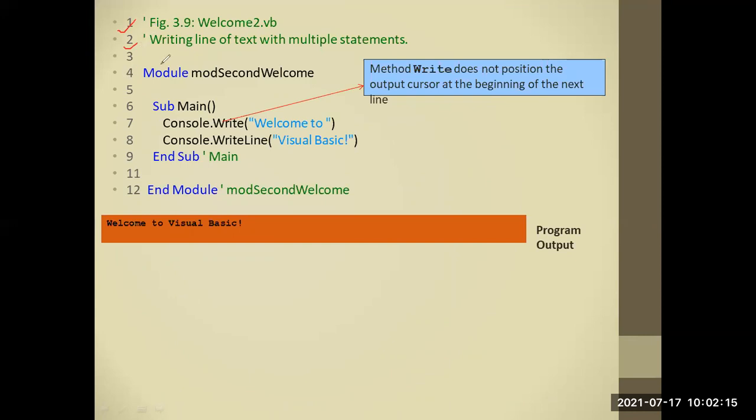Then we have the module. This is the module, named Mod Second Welcome. As I said, every console program will start with Sub Main.